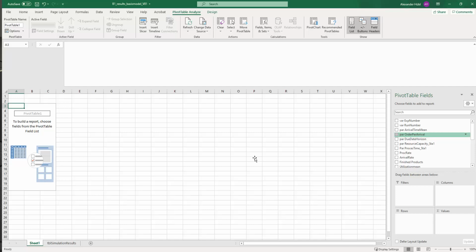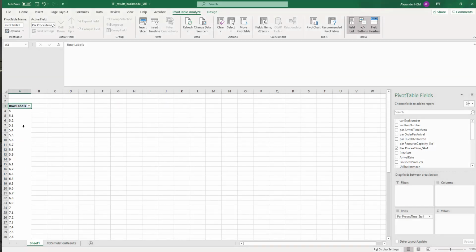Here on the right hand corner, you find all the necessary items, the key figures we have measured, and also the parameters for defining our experiment. We have changed the parameter processing time, so we are going to give it in rows. And here on the left hand side we can see all conducted iterations. And now we are interested in, for example, the average VIP. Here we find the VIP mean and we put it into values.